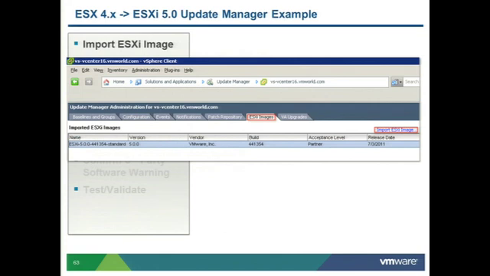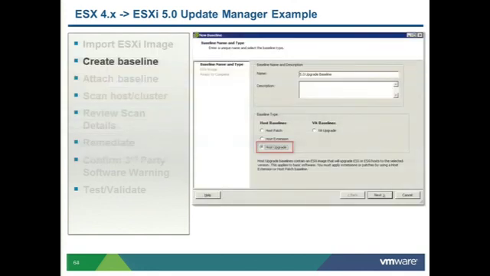On the Update Manager tab, you choose the ESXi images, and you choose the option to import ESXi image. You basically point it to the ISO, it will load it in, and once it's loaded in, you go and create an upgrade baseline.